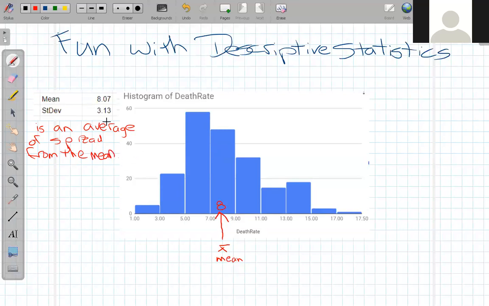Okay, so to calculate standard deviation, we have to subtract the mean from every number in the list, and then square them, add them up, divide by how many, and take the square root. You never have to do that by hand. We just push a button.